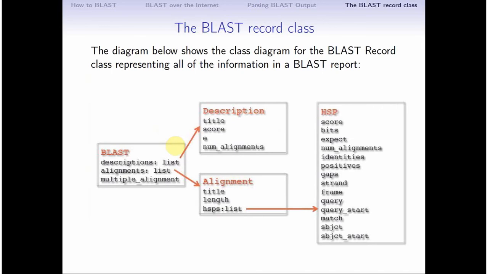Now we have learned how to parse a record. How do we analyze it and find the important information? The diagram below shows the class diagram of the blast record class, which represents all the information in a blast report. In a blast output, there are descriptions and alignments, and multiple alignments. For description, it gives you a title, the score, the E value, and the number of alignments. Then the alignment gives you a title. So this is the class, then this is a subclass, then this one is a subclass of that. It's just like attributes.